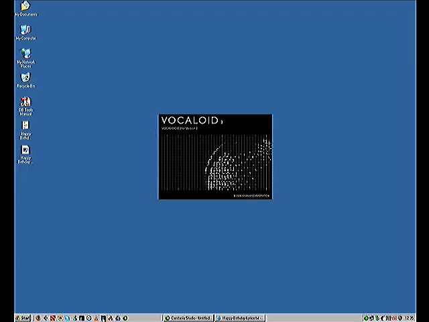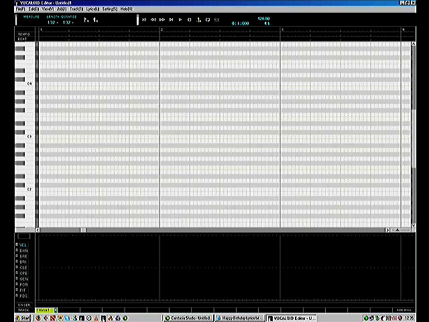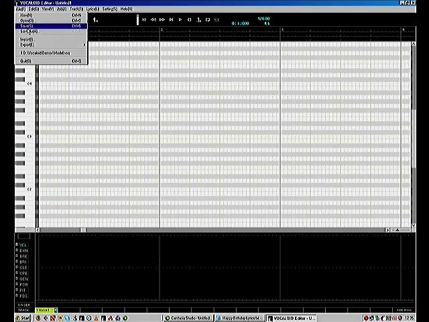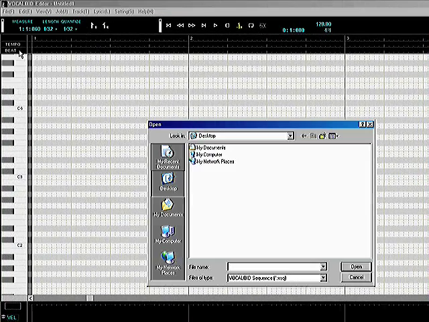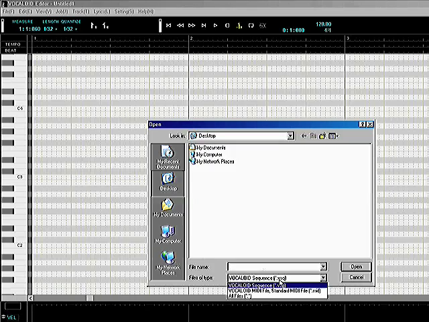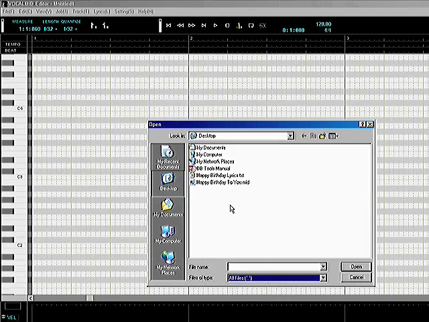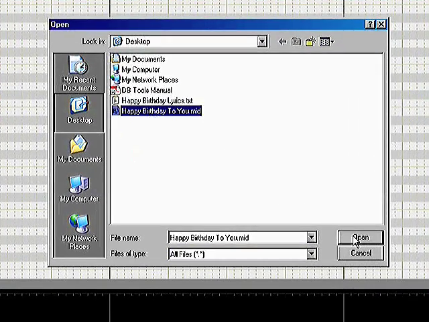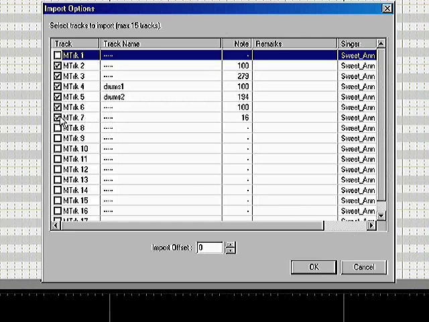First, open the Vocaloid editor. This is the default window that shows piano roll and other functions associated with the Vocaloid standalone editor. Next, go to the File menu and select Import. Then, choose the MIDI file you want to use, select the desired part, and click OK.